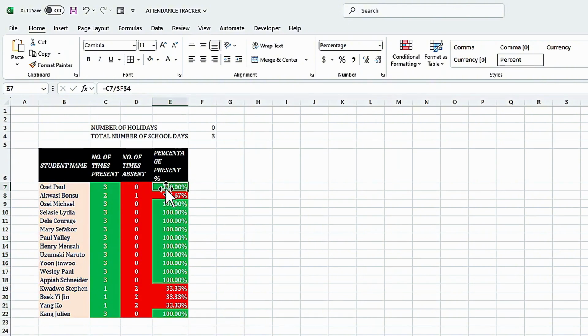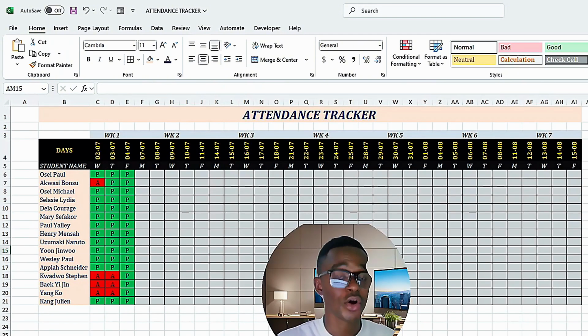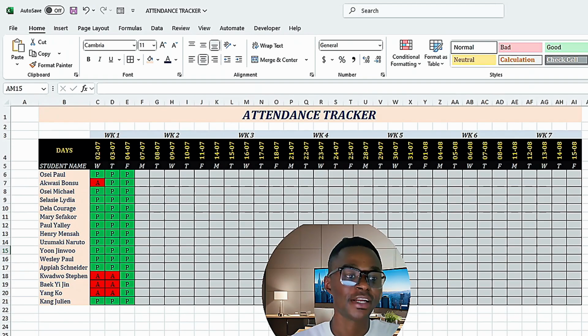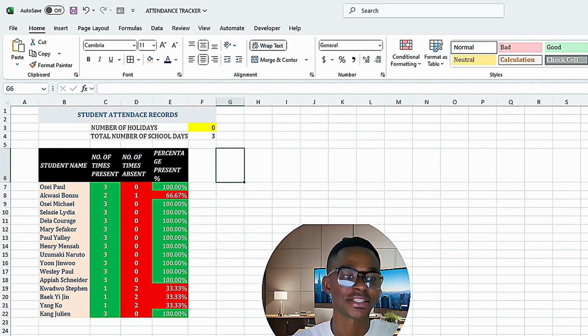So if the person isn't attending class very often, then he or she is in a red zone for the lecturer or the teacher to take the necessary measures. So now we are done with this attendance tracker. Let's make some few edits and we'll be out of here. Okay, so now we are finally done with the attendance tracker.